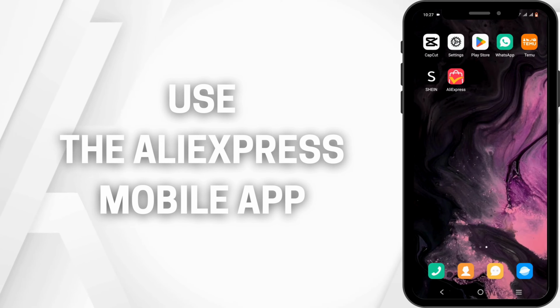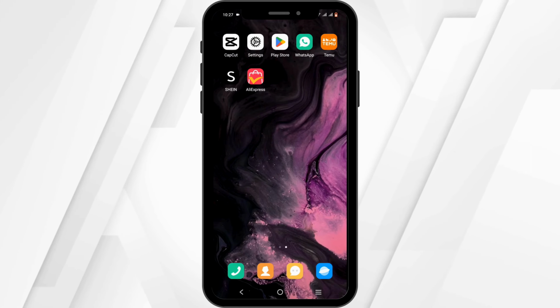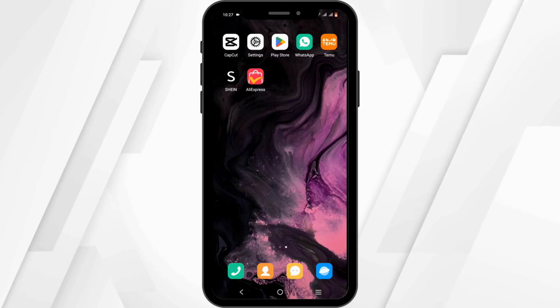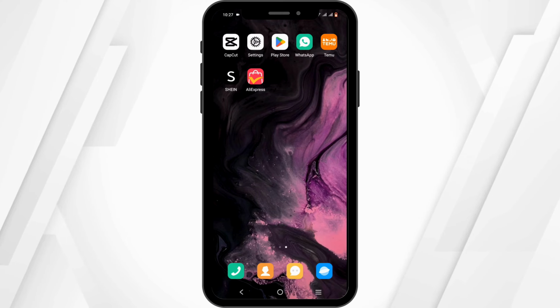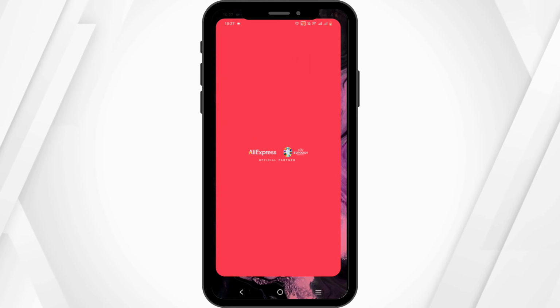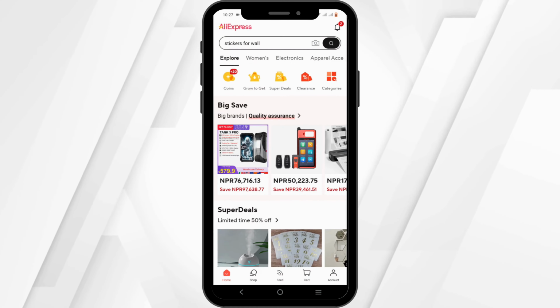How to use the AliExpress mobile app. Welcome everyone, and let's get right into this quick and easy tutorial. To begin with, tap open your AliExpress application in your mobile device.